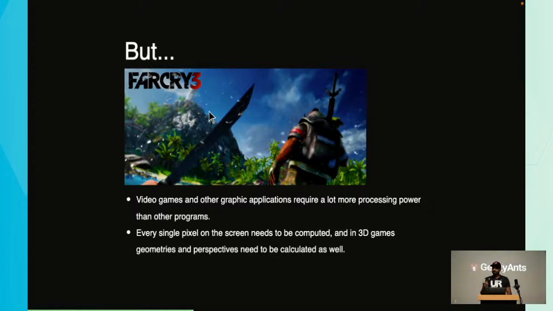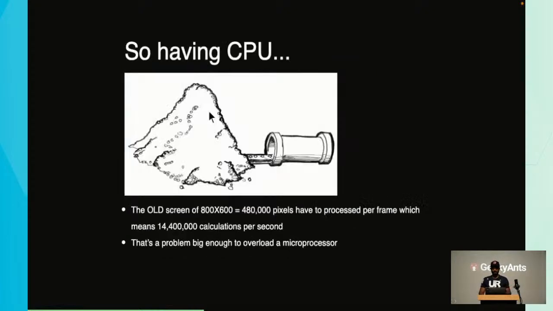Why? Because whatever games you are trying to play are being executed on your GPU, not on your CPU, right? Now I'll tell you why they can't execute on the CPU and why we have to go with GPUs. Video games and other graphics applications require a lot more processing power because they have to handle each and every pixel to render in a 3D way. And when you have a huge number of pixels, the CPU cannot handle it.